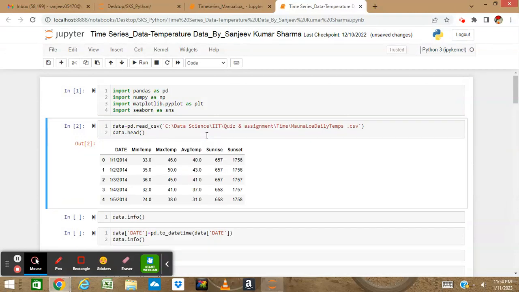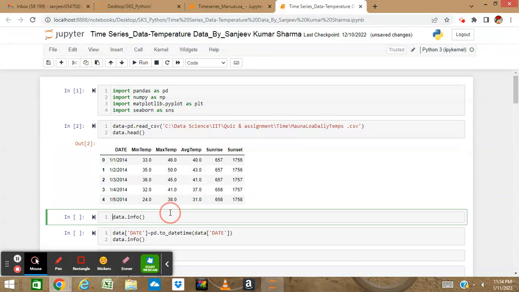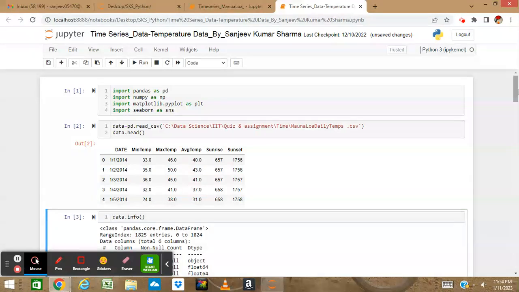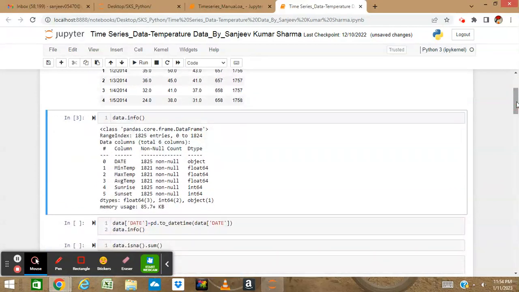So you can see we have 6 columns: date, minimum temperature of that city, maximum temperature of that day, average temperature, and sunrise time and sunset time. Let's see some information of the data now. I can see the data length is 1825, and the date is an object type, which it should not be actually. We have to change that. All the other data is float, which is expected, and sunrise and sunset are integer.